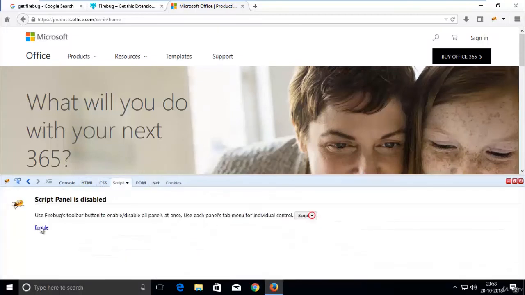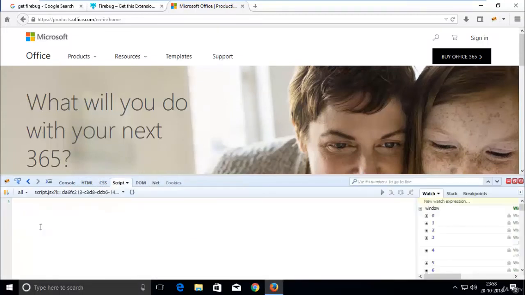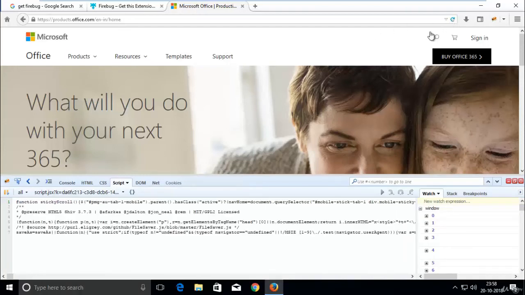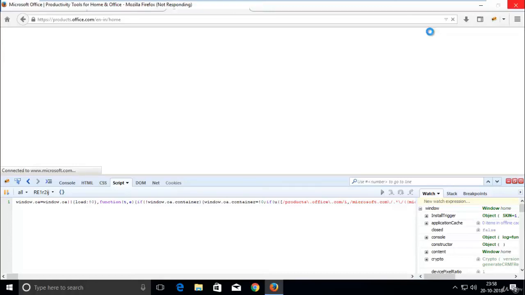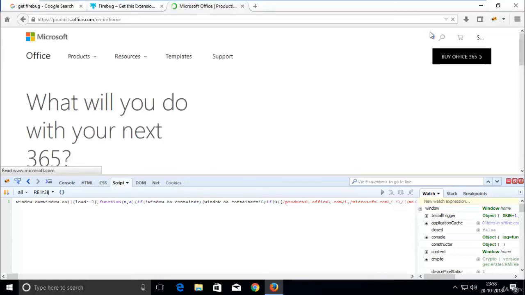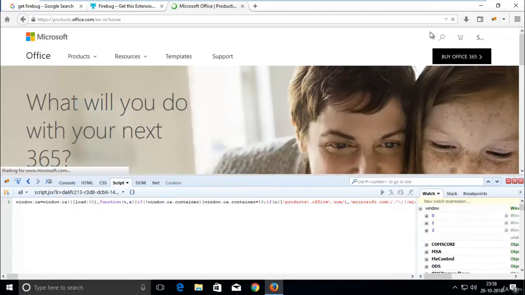Now script panel is disabled. Script panel debugs JavaScript code, therefore the script panel integrates a powerful debugging tool based on features like different kind of breakpoints, step-by-step execution of script, a display for the variable stack, watch expression and more.